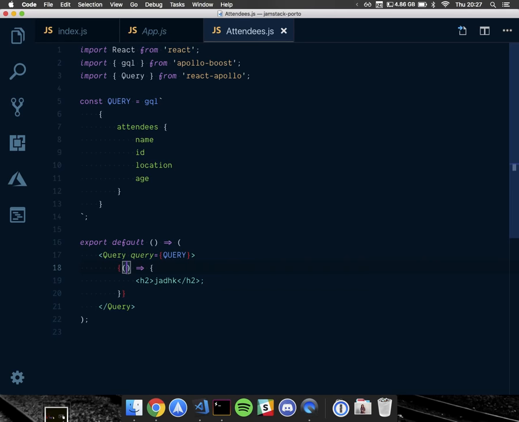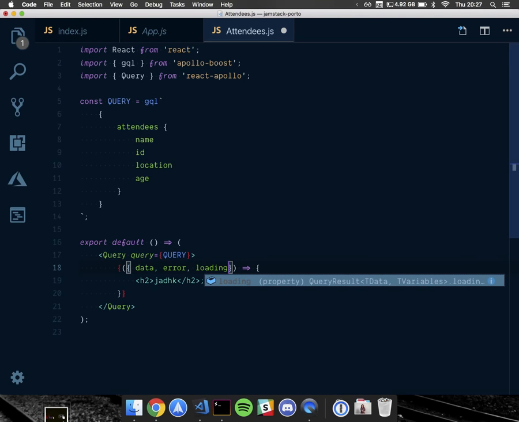And now this function gets 3 things, okay? Bear with me. So this function gets the data that we actually get from the server. So I'm gonna deconstruct this and get the data from the server. We also get the error, and we also get the loading state.